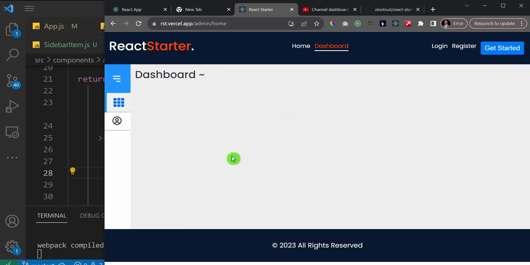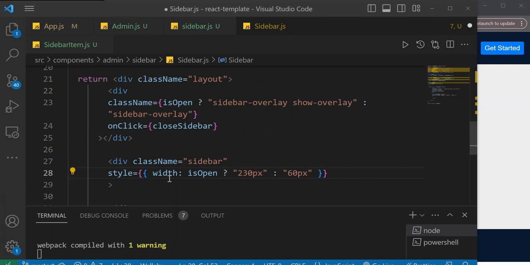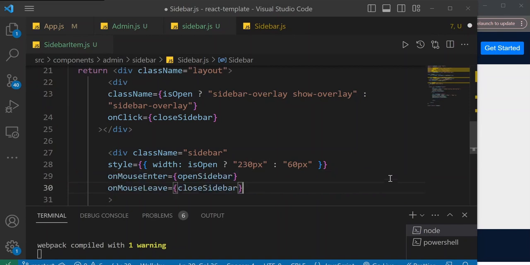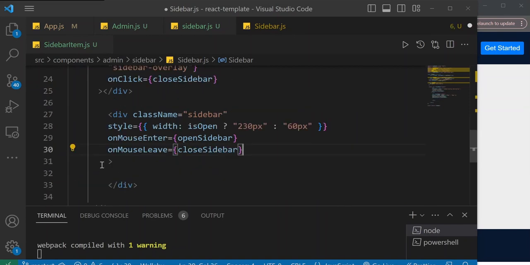If I remove that, it reduces. That's what we do here when we said if the width is open, then we want this, else we want this. The next thing we want to do is to have an on mouse enter and on mouse leave property, so that when you hover on that guy, you're going to either display the full menu or shrink it. So I'm just going to paste that in. On mouse enter, I open the sidebar. On mouse leave, I close the sidebar. So that's what we need.